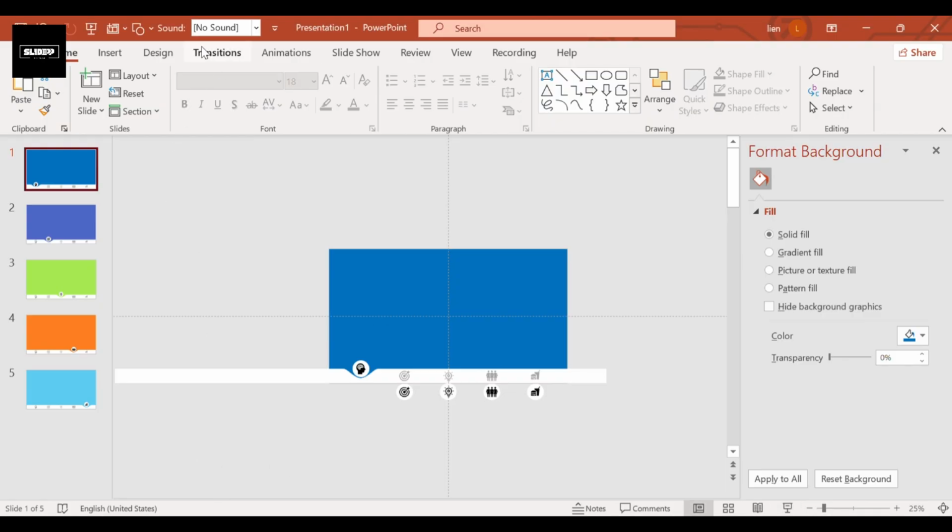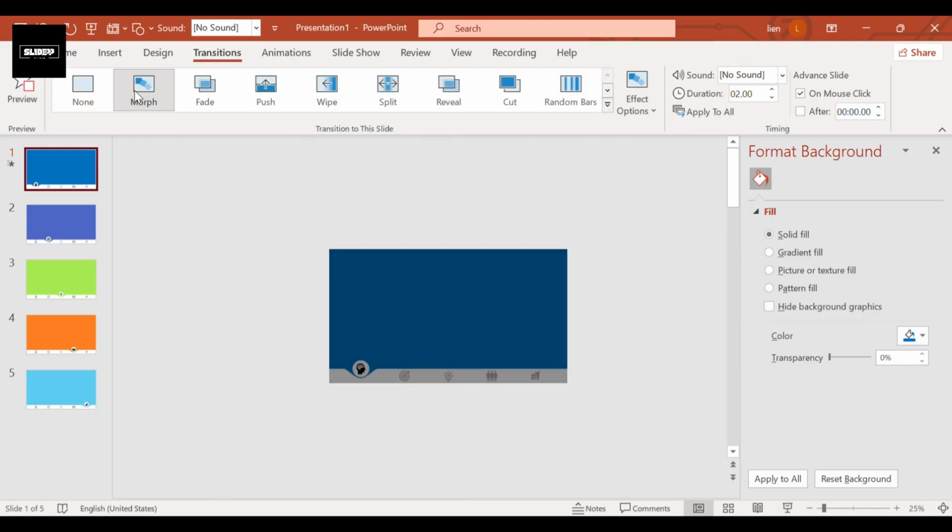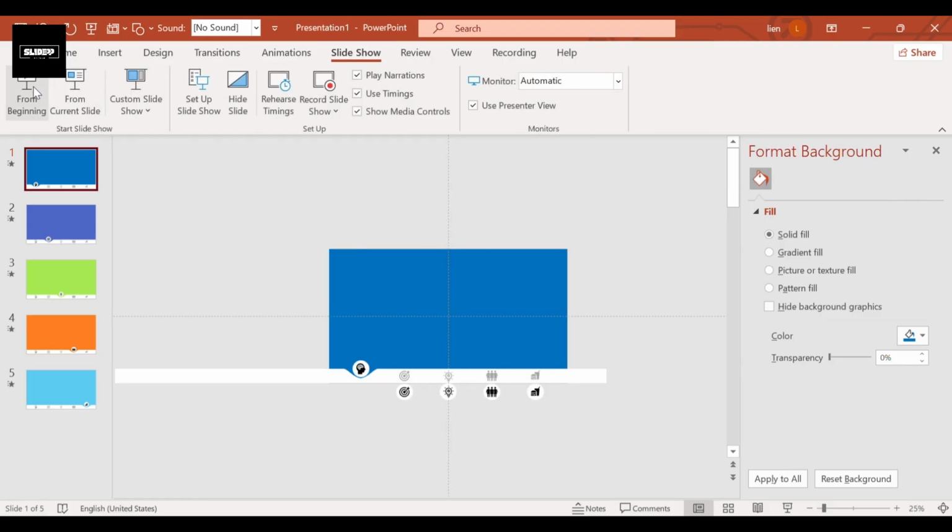And now go to Transition. You can click Morph Transition. Set it to 1.75 seconds and apply to all. Okay, let's see how it goes now.